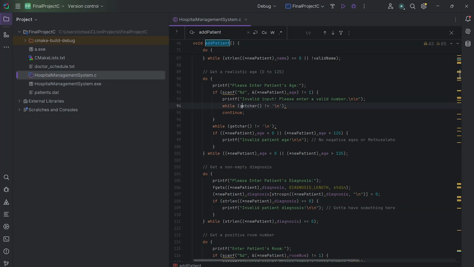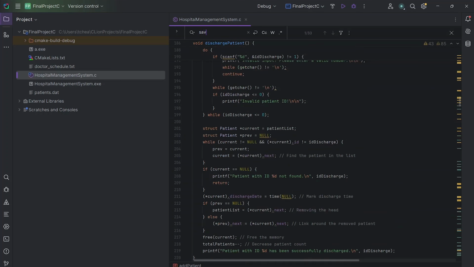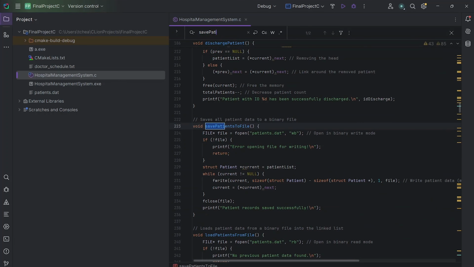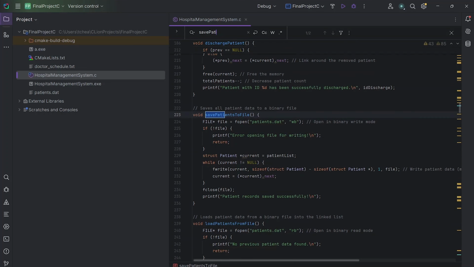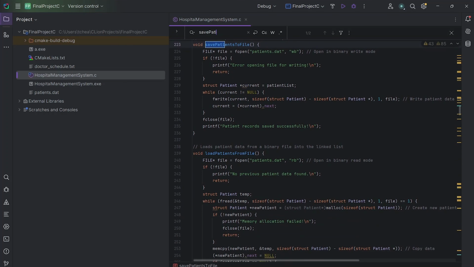We apply the same rigor to file operations, as demonstrated in the save patients to file function. Notice that we even check the fclose result. Many systems miss this, but failed flushes can corrupt data. Our backup system provides additional protection.